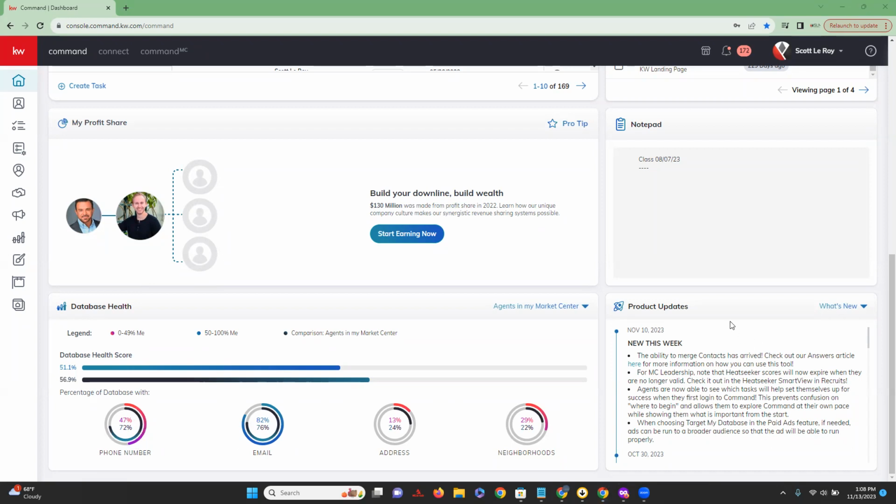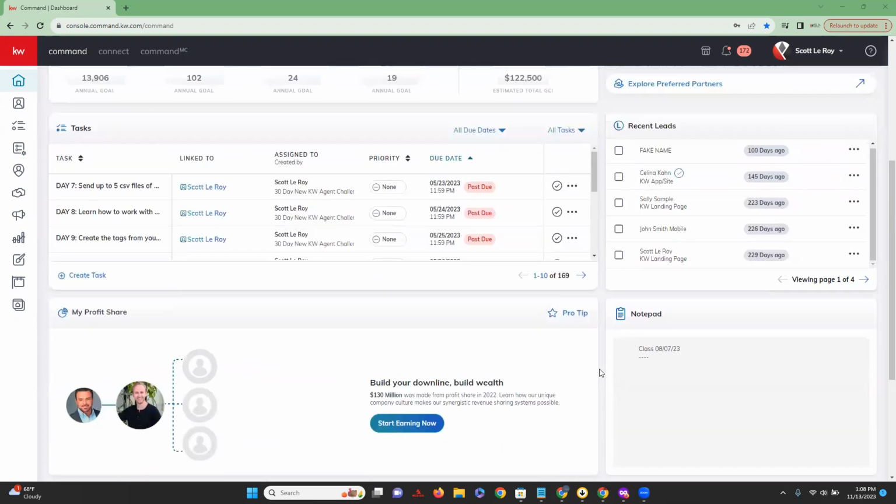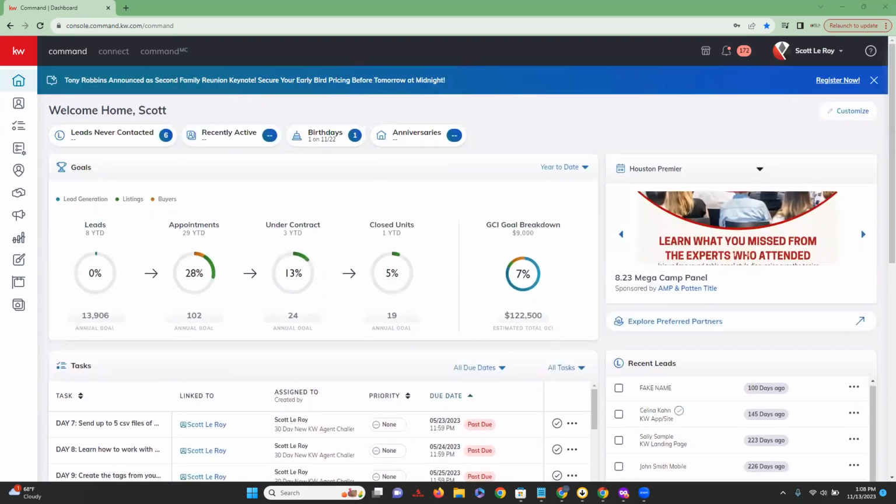And the last thing that we have here is our product updates. So if you are curious of any new updates that are coming into the system from KWRI, you can check all of that information out right here. So I'm going to scroll back up to the top. And we're going to go to the top right corner. There is a customize button.